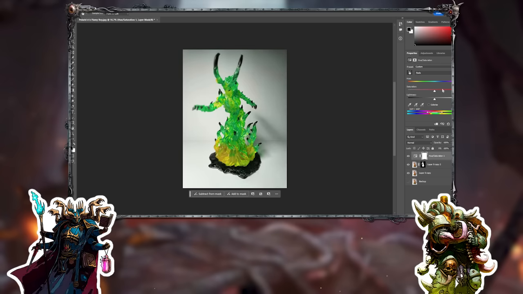Okay, that's pretty fancy, actually. For being three clicks, that's pretty interesting. So, you see, with just three clicks, we were able to visualize other colors on our model.